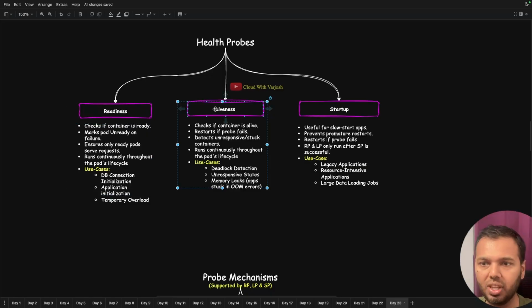Second is the liveness probe. It checks if the container is alive, of course. Second, it restarts if the probe fails. If you are monitoring your application and you say that if my application is not accessible on port 80, or some specific path is not accessible, then restart my pod, you can do that using liveness probes. Third, it detects unresponsive, stuck containers. If your application is stuck somewhere and you know it's irrecoverable, then you would use a liveness probe to restart that pod. It runs continuously throughout the pod's life cycle.